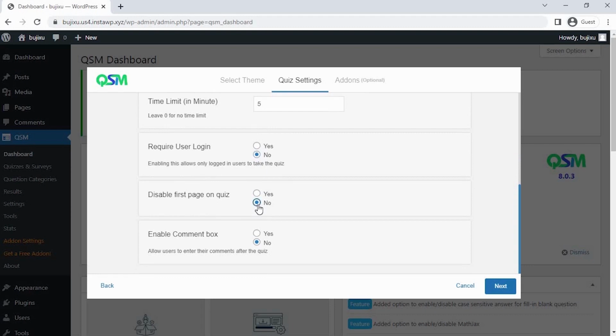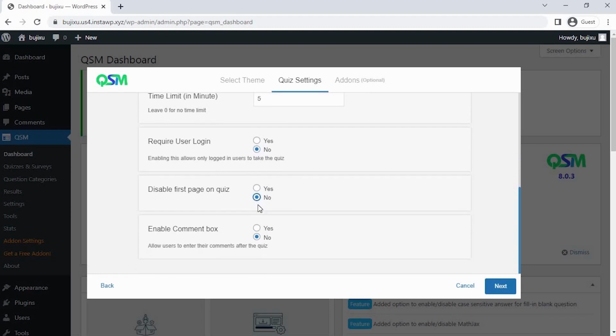Next comes disabling the first page on a quiz. I'm selecting a No here. You can select Yes here if you think that the first page of your quiz can be skipped. The last setting is enabling a comment box. If you want some comments after your quiz, you can enable this option or you could disable it.